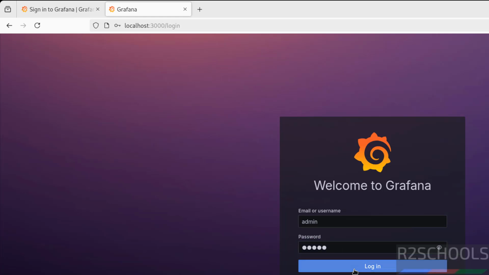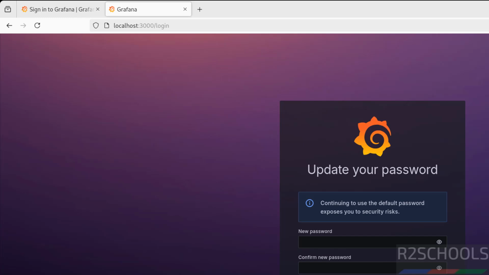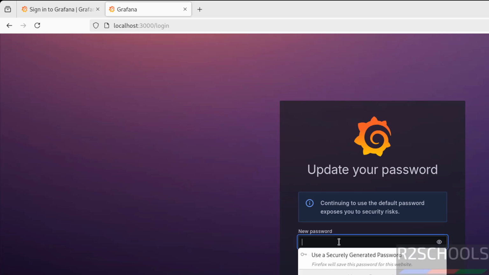Then click on login. Not now. See, now it is asking to update your password. It is not mandatory, but you can skip. Okay, so I suggest you update the password. Continuing to use the default password exposes you to security risks. That's why we have to update the password.